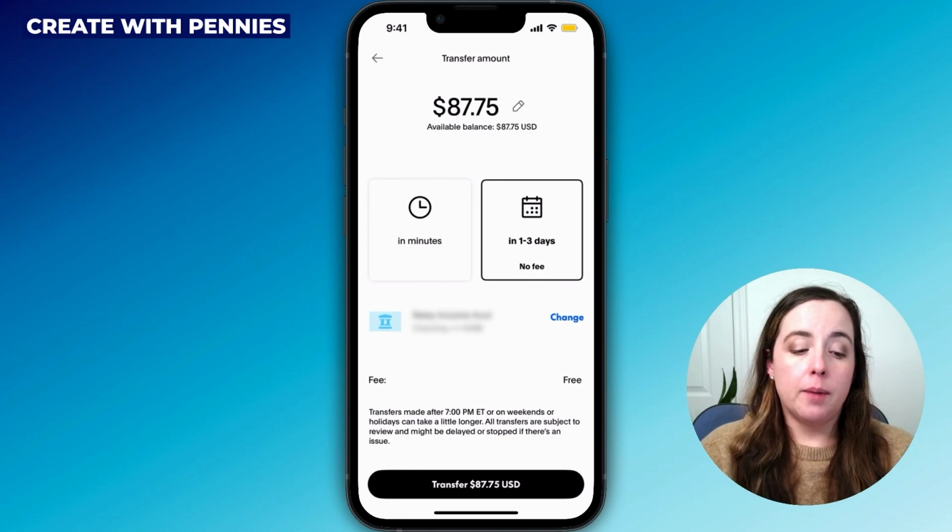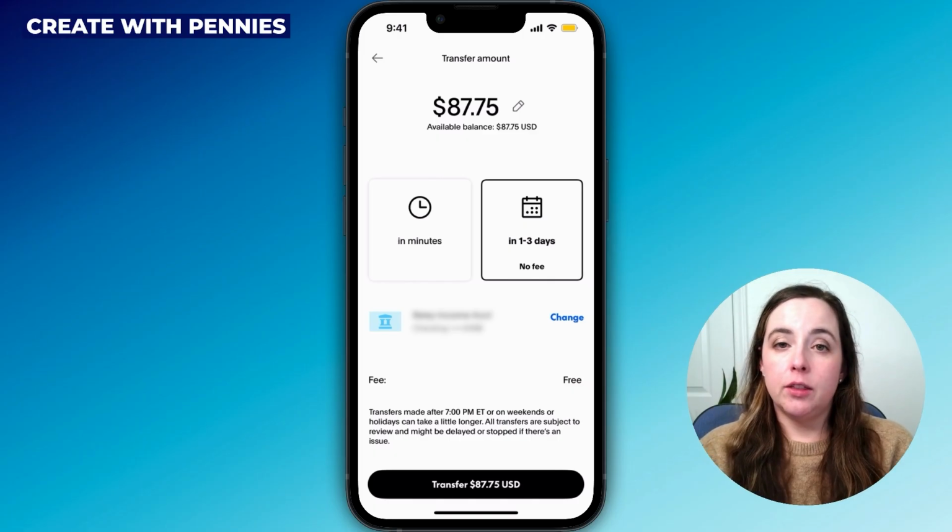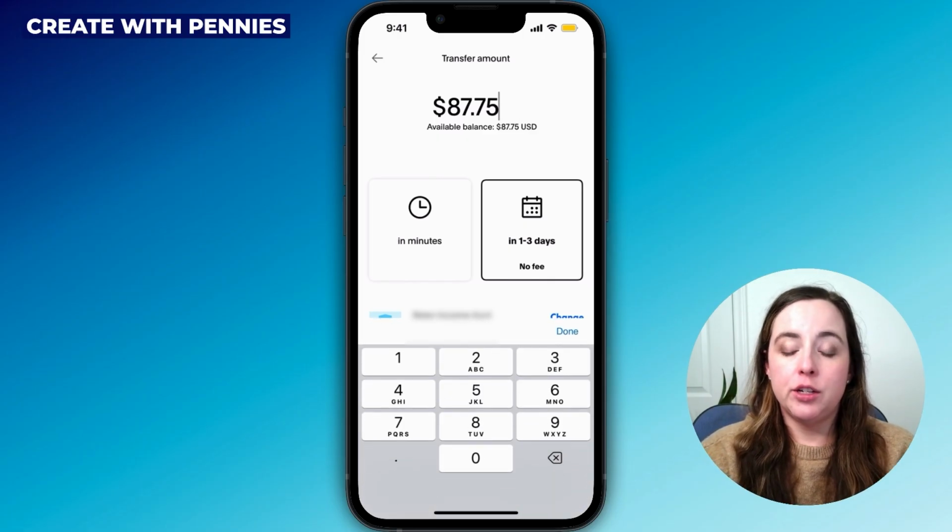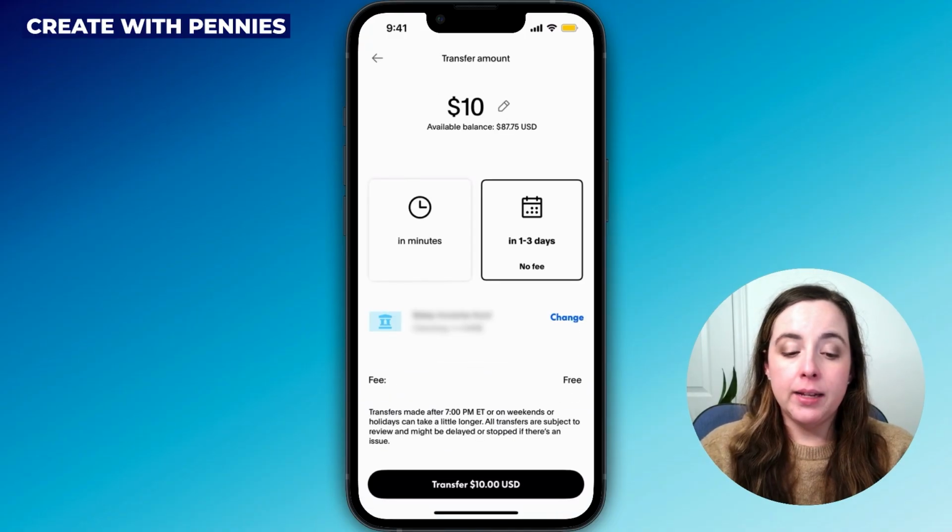Here you have a couple options. So the first thing you can do is click on the little pencil and edit the amount that you are transferring to your bank. So you can delete all that and change the amount that you are transferring out by typing it in and clicking done. So instead of my full balance, I'm only going to transfer $10 this time.